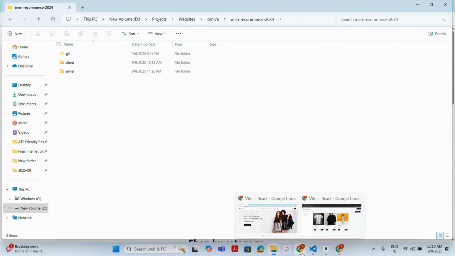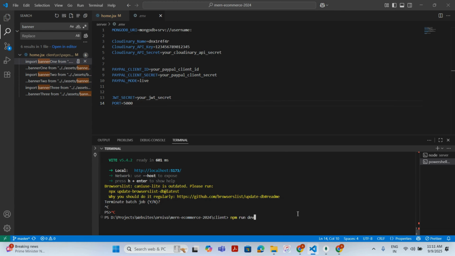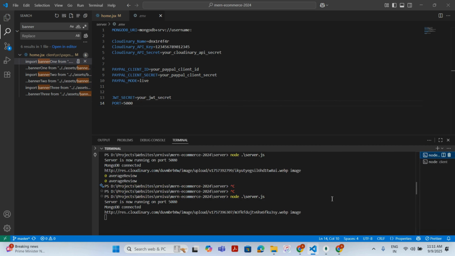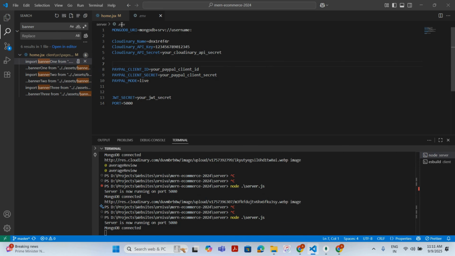All you have to do is go inside your project, and then for the client all you have to do is run npm run dev, and for the backend all you have to do is run the command node server.js, and it will start the server for the backend and, in parallel, the front end. And in the env file all you need is the MongoDB URI and Cloudinary. This Cloudinary is free for uploading the image and fetching the image. You also need a PayPal account.